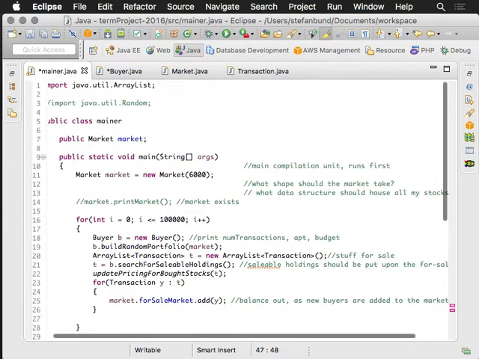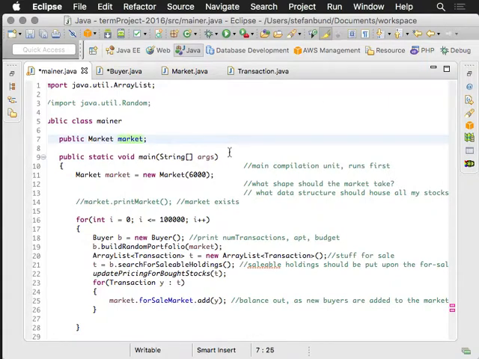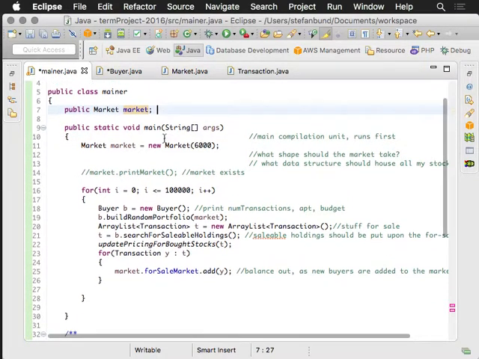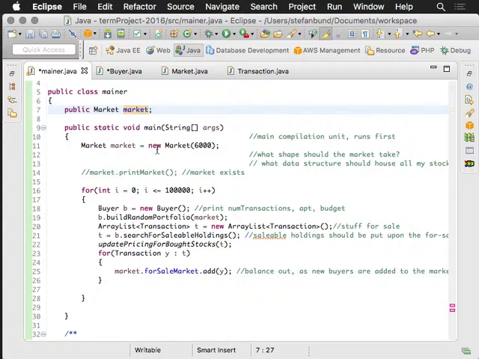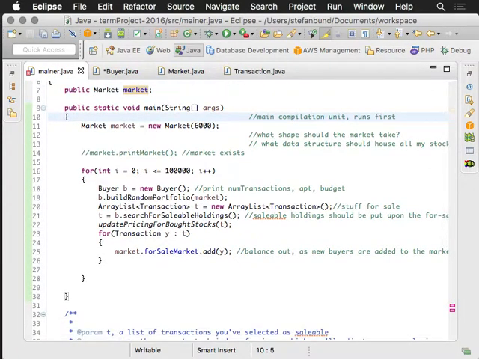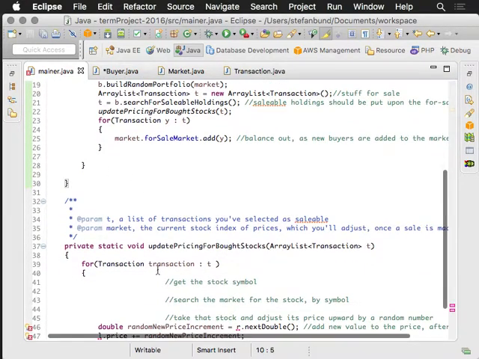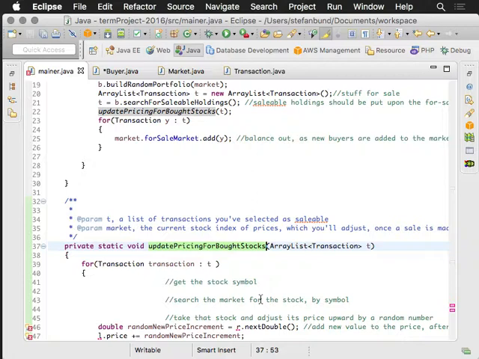But we want to actually create a little bit more visibility in the market so that we can talk to the market outside of the main. And so here's the extent of the main in mine right now, where it goes down to roughly that bracket. And what I want to do is update pricing for bought stocks. And so I've created that method here.